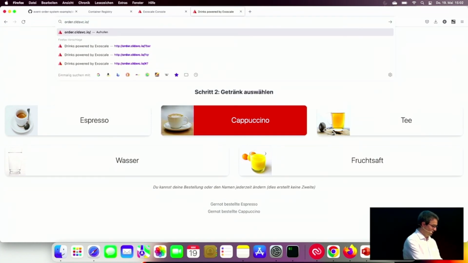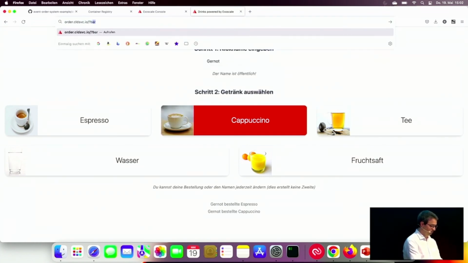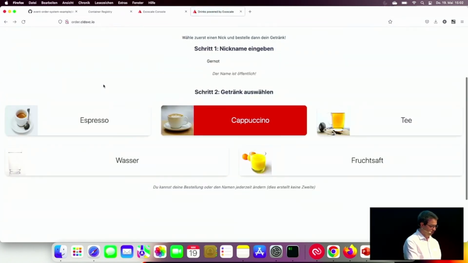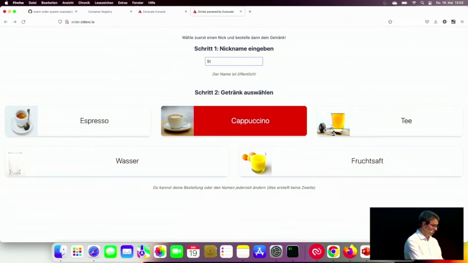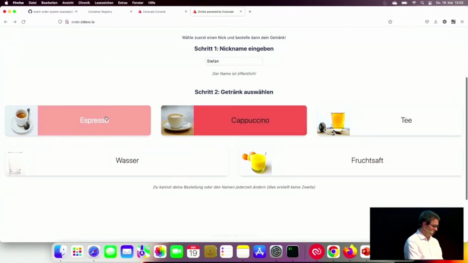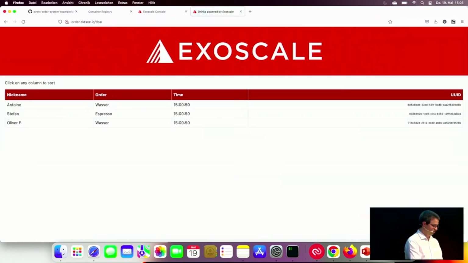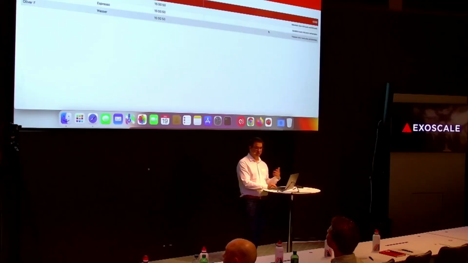As I said, that application has multiple endpoints. If you go to question mark par, you would see what the bartender will see. So he sees, okay, Gernot ordered 1 cappuccino. And if someone else would order, we would see the other orders coming in. If I'm changing my name, he will still recognize me as one person because we are tracking the person. So we see Antoine and Oli decided for water, and Gernot was changed to Stefan because he knows that's me, because I get a unique ID from the browser. And that's the good thing.